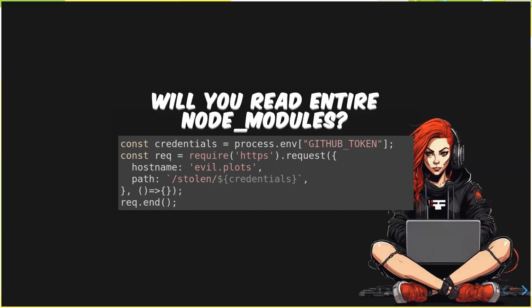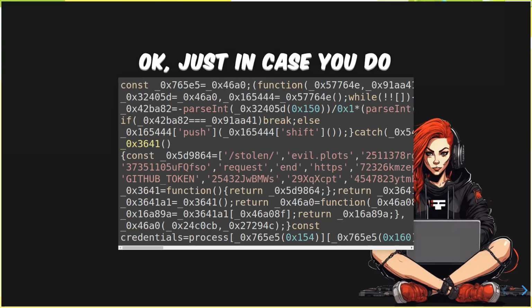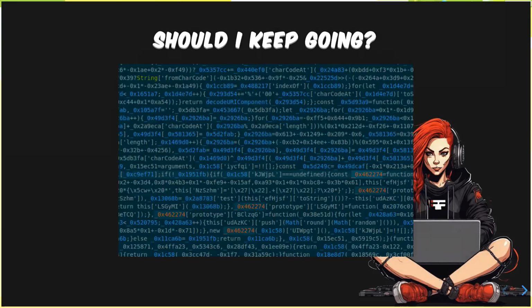So imagine this code stealing your GitHub token from GitHub Actions and sending that over HTTPS to the hacker's own server. It's not fun. Would you read your node modules to find these? That's debatable. Some companies do that, but it's really time consuming. But even if you wanted to do that, what about some obfuscation? You can still see GitHub token in here, so maybe let's keep going.